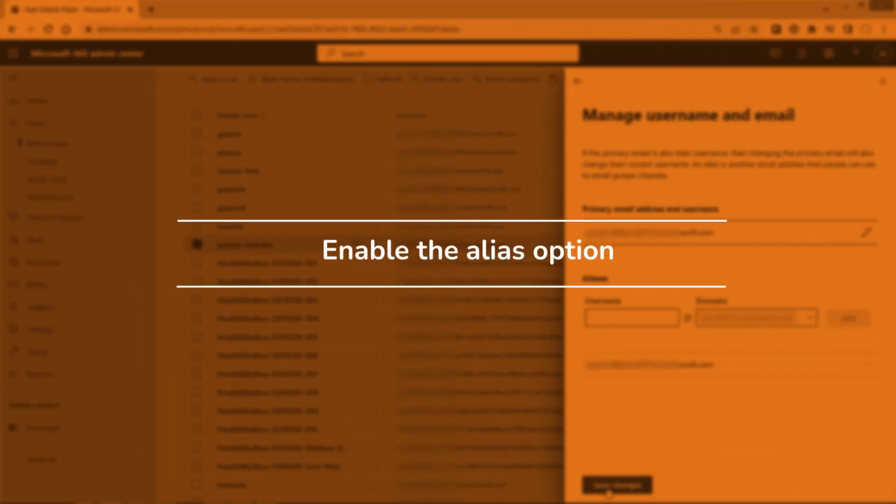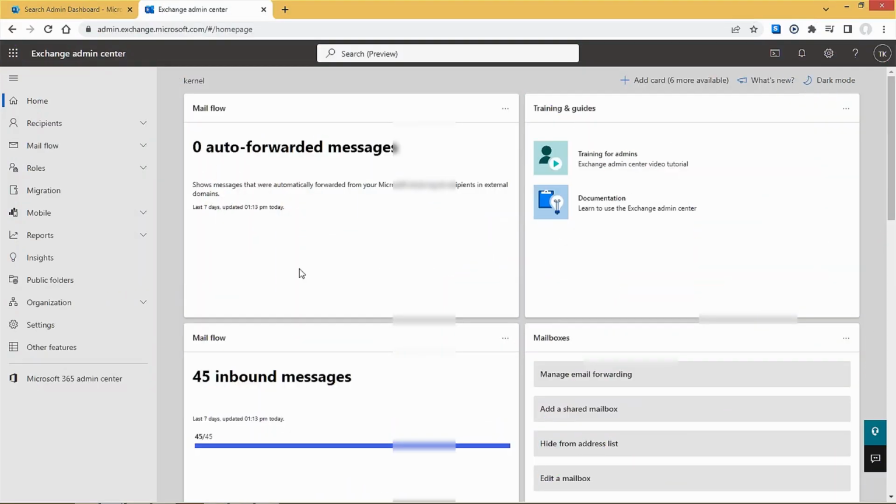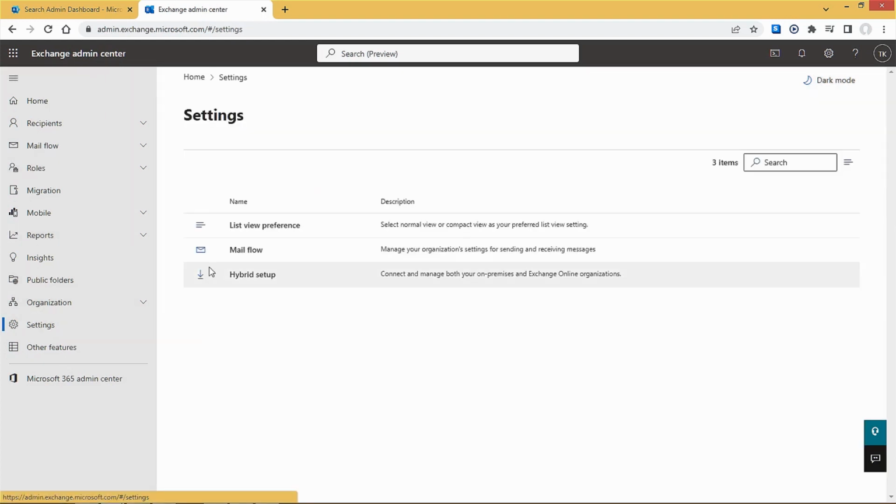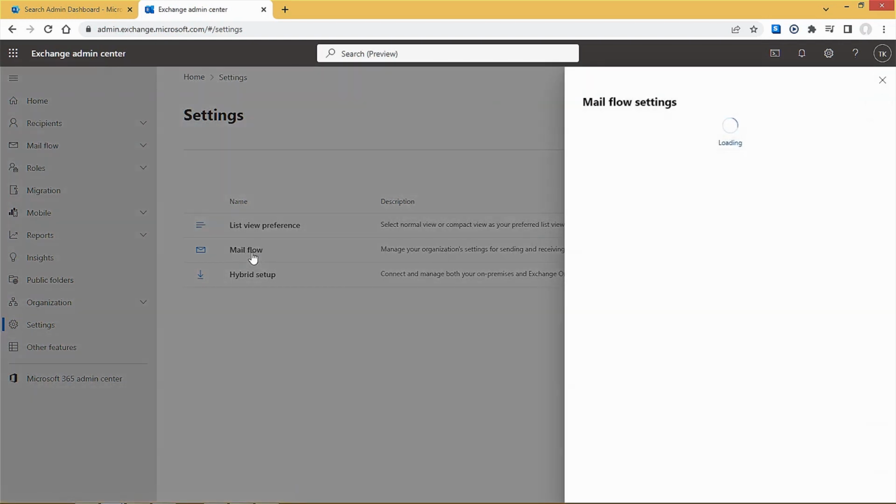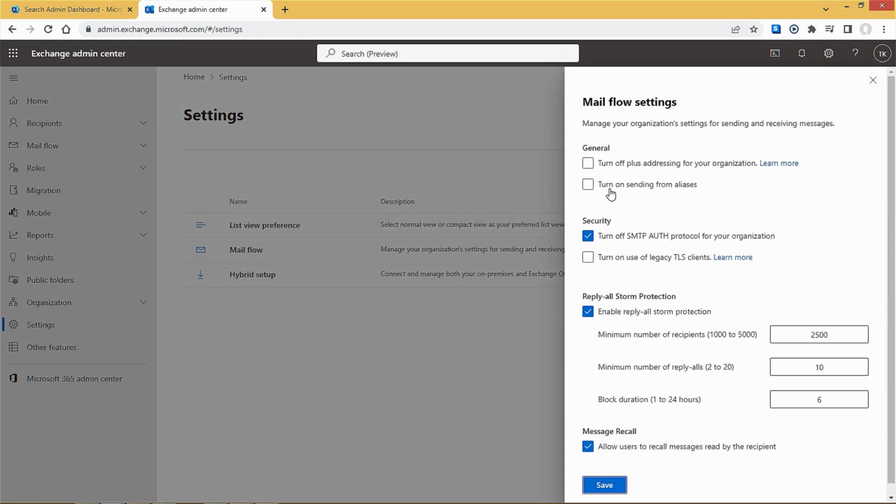Next, you need to enable the alias option. Go to the Exchange Admin Center and tap on Settings. Go to Mail Flow Settings. Under the Settings, check mark the option Turn on Sending from Aliases and save the changes again.